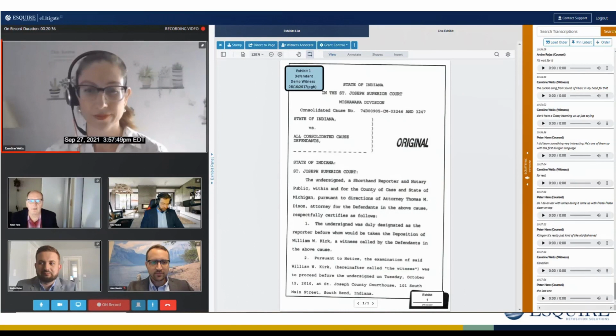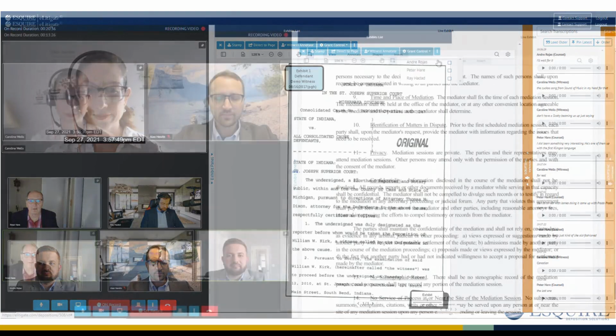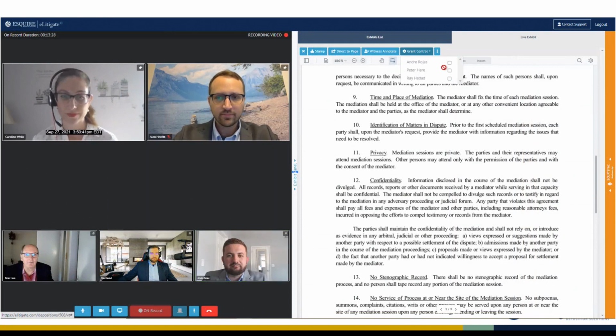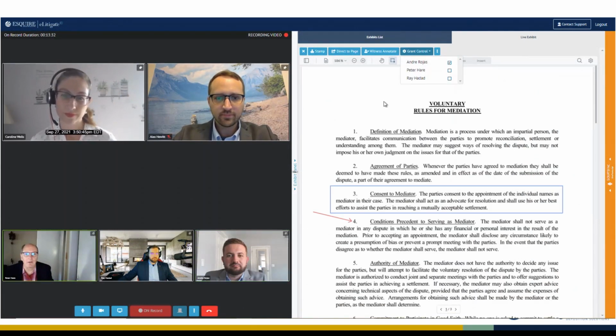eLitigate displays the witness as a larger picture at the top. Other participants, including the taking attorney and the opposing counsel, can be independently pinned by each participant so that they also have a larger video display. Individual pinning will not affect the video recording.